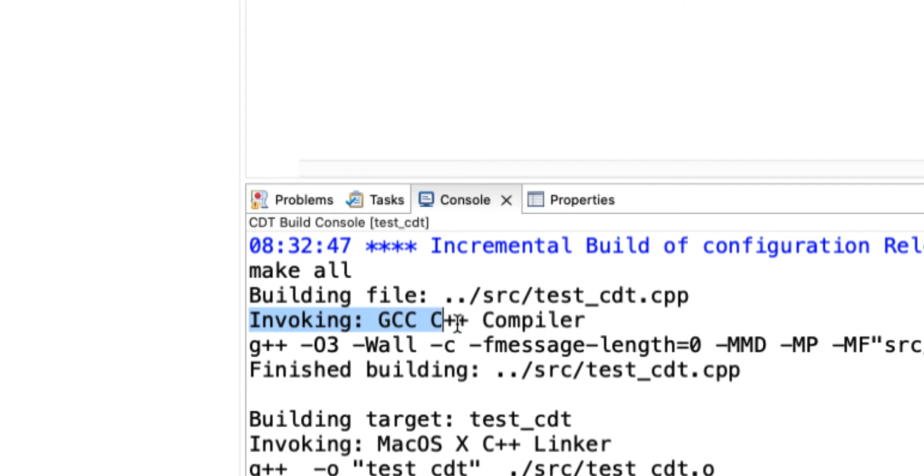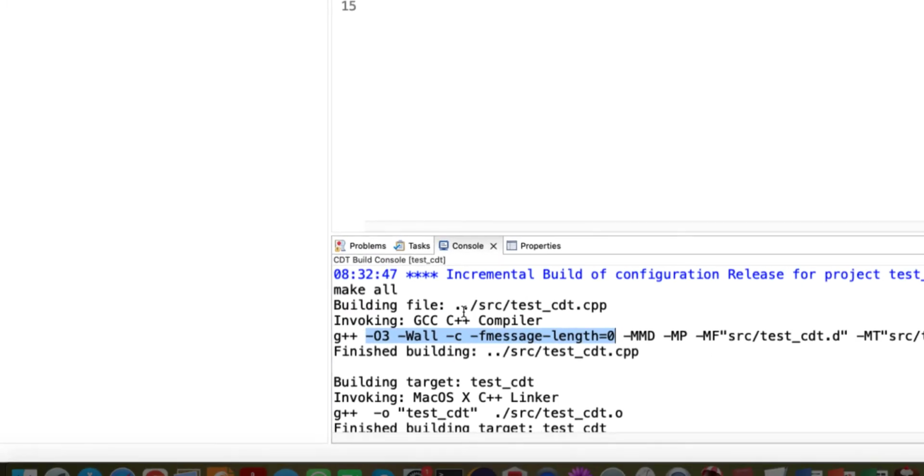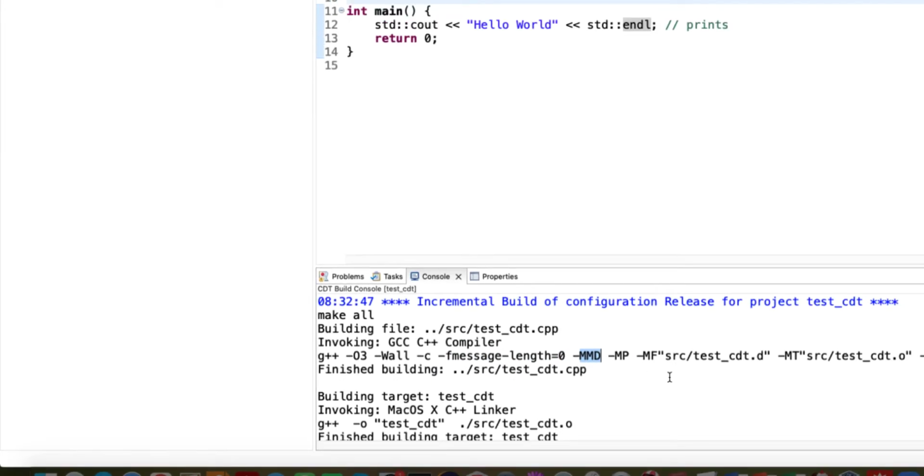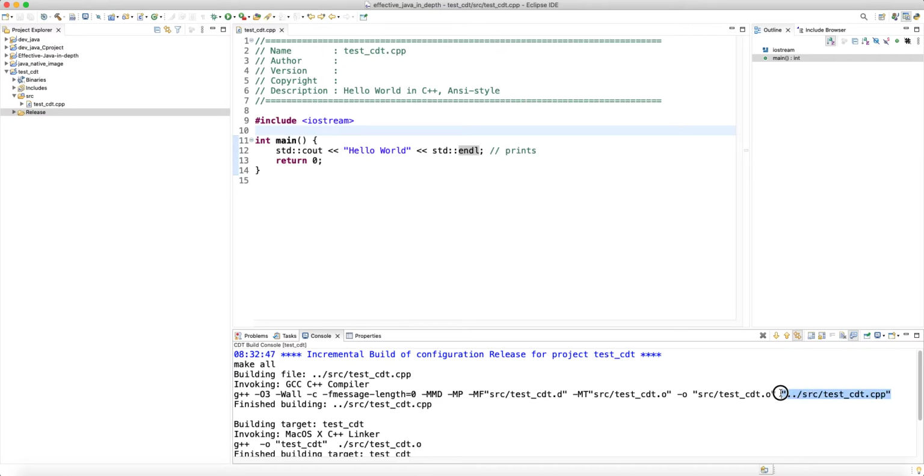It also tells you that it found the GCC C++ compiler. The command is g++. And it also tells you which flags it's passing to the compiler to compile your CPP file. -O3 is maximum optimization. That's why we're compiling in the release mode. -Wall means show all the warnings. -c and then -fmessage-length=0. -MMD and then which directories, and then we're compiling this test cdt.cpp.